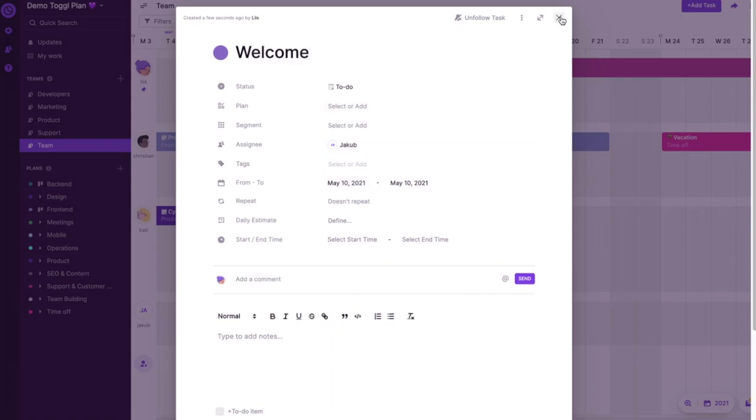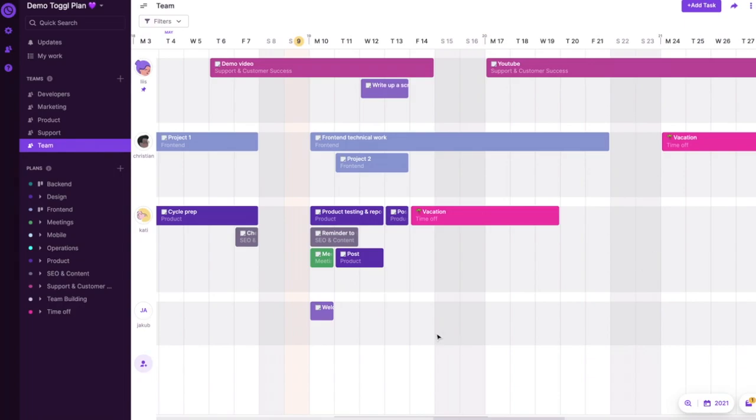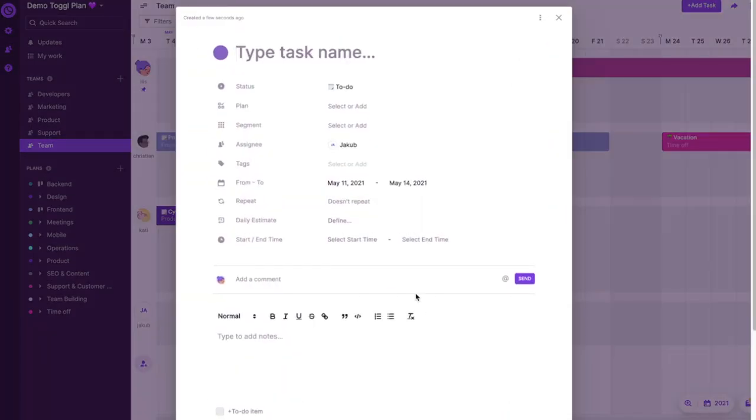We can close the task pop-up by clicking at the X at the top right-hand corner or by just clicking back on the timeline, anywhere on the timeline. And here's our first task. You don't always need to start with one-day tasks. You can also click on the timeline and drag the task longer, like this. You'll see that the dates have been set according to where I clicked and let go of the timeline. Let's call this first task.